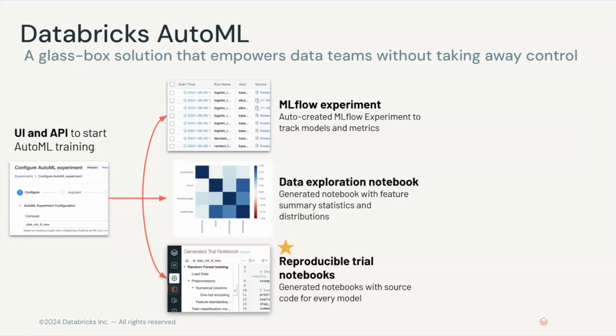And in the end of it, it returns these two nice notebooks. One, which you can use for further data exploration. It is like a good starting point. And the second one is a reproducible trial notebook, which has the entire code generated, starting with how it has modified your data or done feature engineering, how it did the train test split.